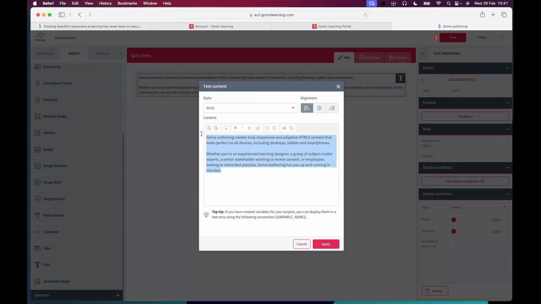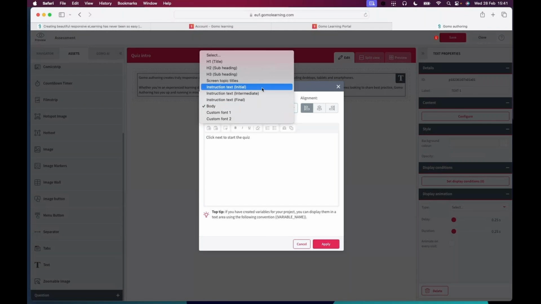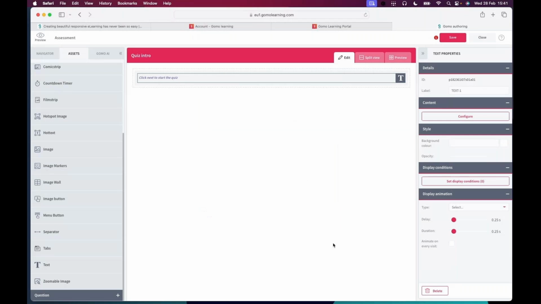Now I can just click and put in some text. I'm going to say, just click next to start the quiz. This is usually where you'll be explaining what the quiz is about and that you've got to get 80% to pass and so forth. I'm going to make that just instruction text.